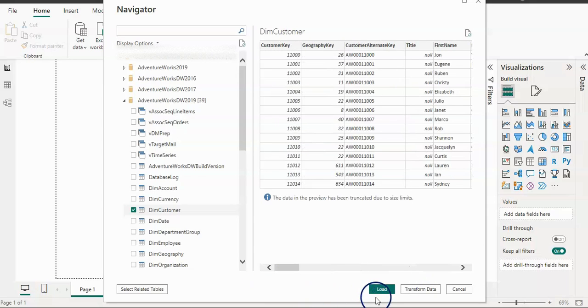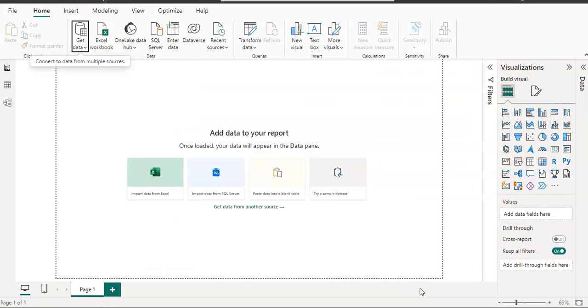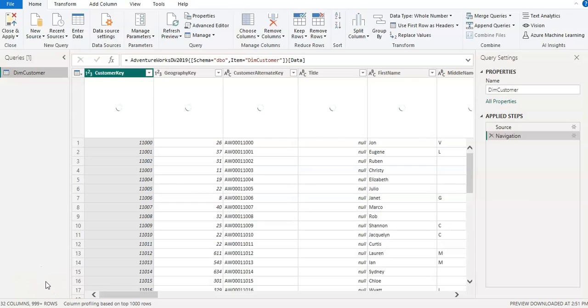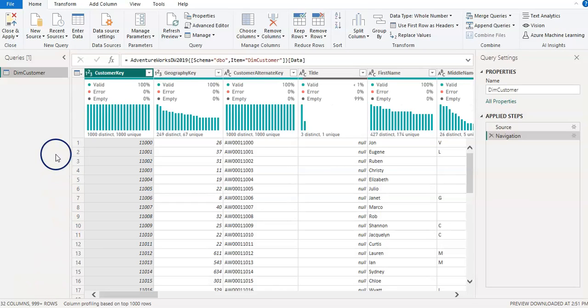Now you can straight away load it into Power BI Desktop by clicking this Load button, or you can transform the data. It will bring you to Power Query and you can transform it. So I'm going to click Transform Data. And Power Query opens now, and on the left hand side you can see that we have one query, DimCustomer, and here in the left corner you can see that it shows 32 columns and 999 plus rows.